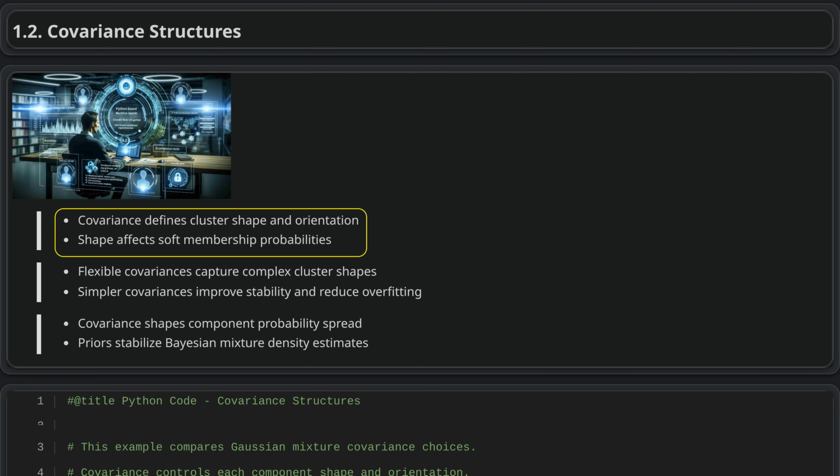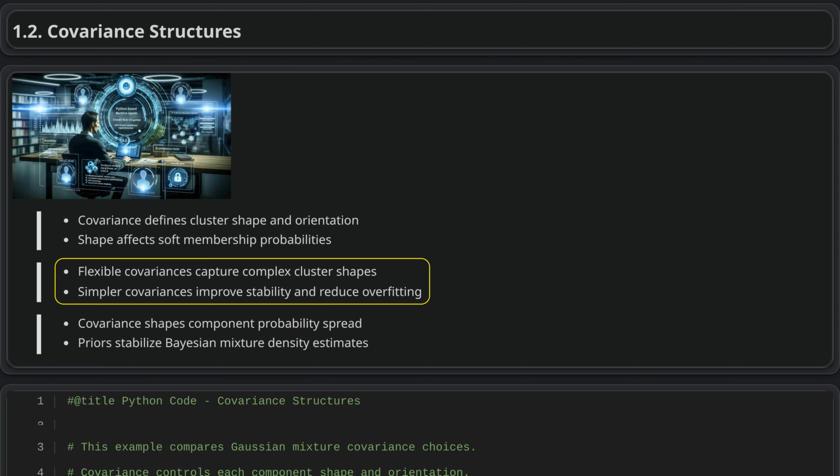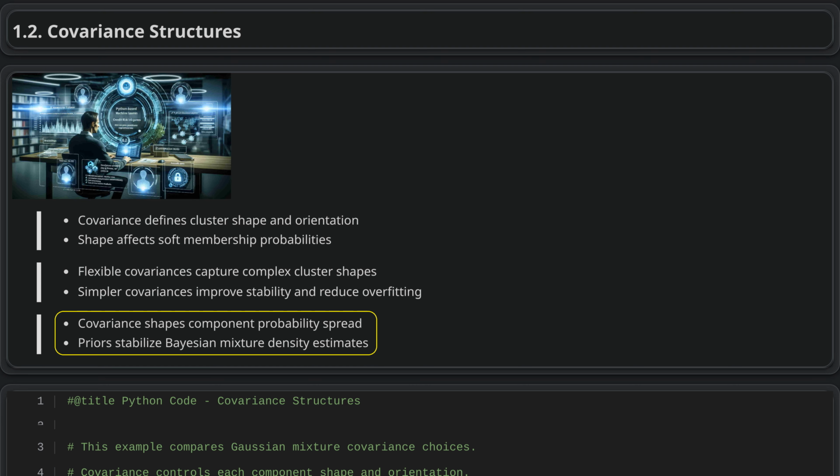In Gaussian mixture models, the covariance structure controls how flexibly each cluster can vary in shape and relationships between variables. More flexibility can capture complex, different clusters, while stronger restrictions can improve stability and reduce overfitting, especially with smaller datasets. The goal is to choose a level of flexibility that represents the data well, without fitting noise.